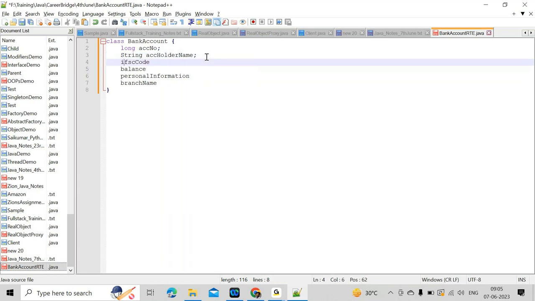Next. How to represent IFSC code? In our business requirement, IFSC code is nothing but the unique code of that particular branch, right? So it will be a collection of characters and numerics. So what is the best data type here? Again, String.